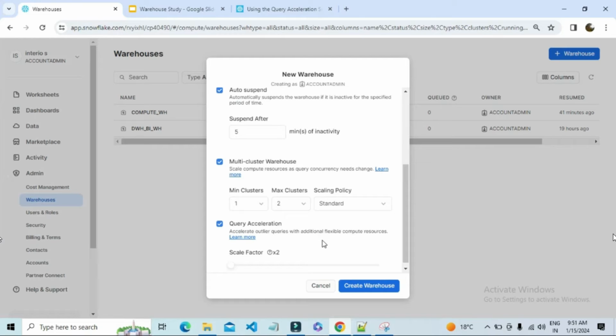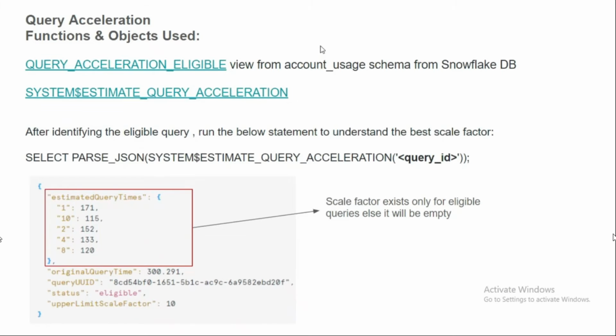For that, there are functions associated with that, and also there is a view called the query acceleration eligible view in the Snowflake account usage schema, to find which queries in the history used the query acceleration parameter that we have set for the warehouse. So we don't initially get to know that we have to enable the query acceleration. This comes with the history itself.